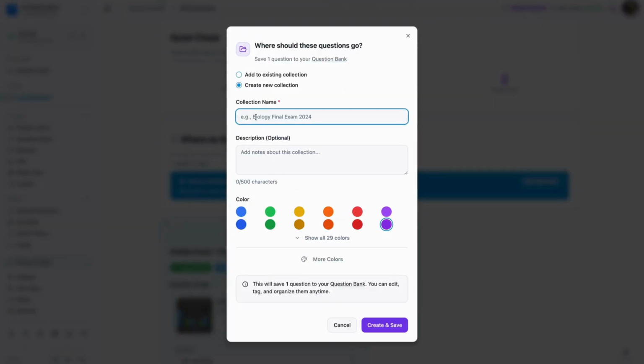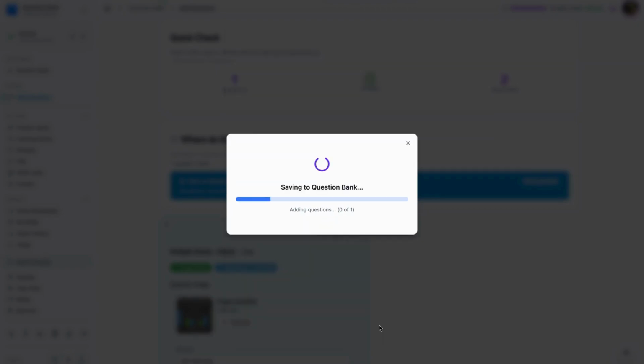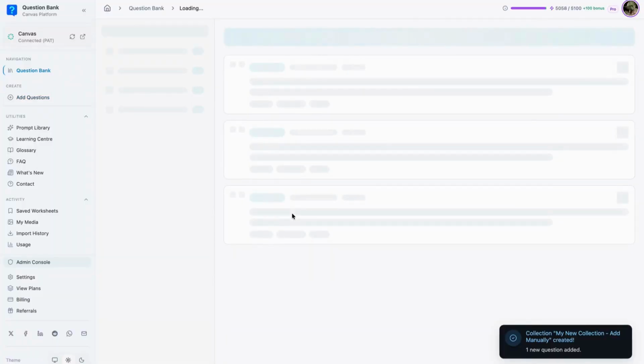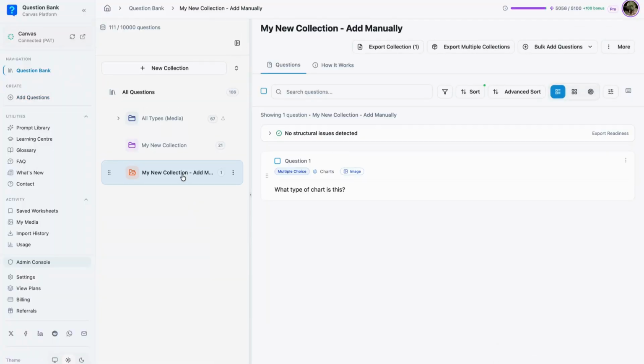Then select whether you want to add the questions to an existing collection or create a new one. Complete the save step, and the platform will store your manually authored questions in the question bank. This gives you a clear workflow for building questions from scratch, reviewing them before finalizing, and saving them into a reusable collection for future editing, organization, and delivery.